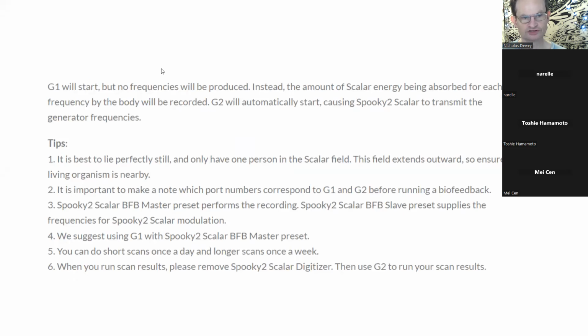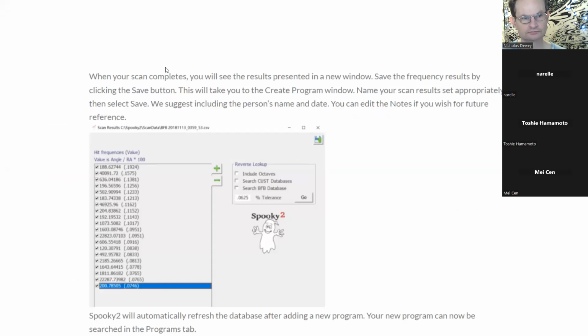So generator 1 will start. And then generator 2 will start, causing the Spooky2 scaler to transmit the generator frequencies. And that's pretty much what you need to know about scalar when you're setting it up for biofeedback. Then the results will appear on the screen.